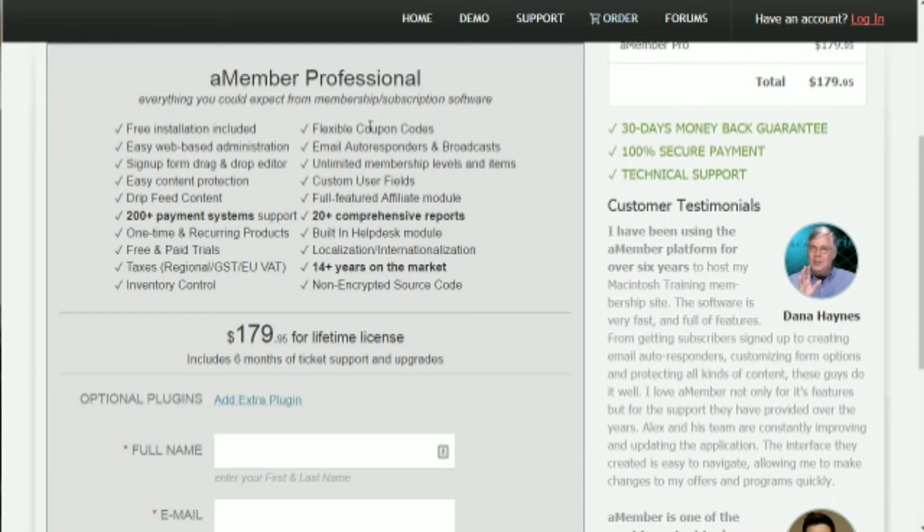As you can see here, you have coupon codes. You can integrate literally into 200 payment systems. You can integrate it into PayPal. You can integrate it into Stripe. You can integrate it into tons and tons of payment systems, JVZoo, and you can do one-time products. You can do recurring products. You can do trials. This is pretty much the membership site owner's dream.